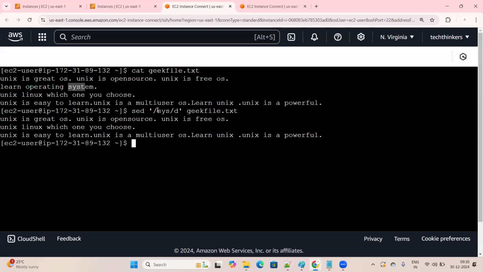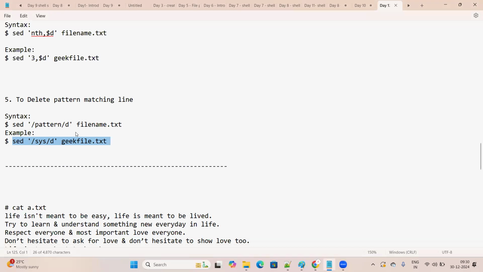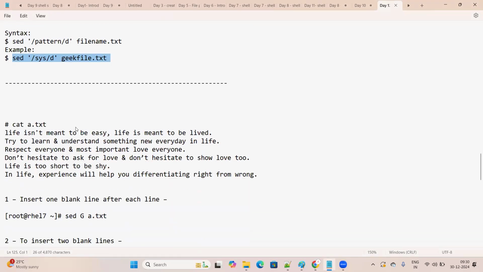So if I would like to delete the lines that have this pattern, we can run this command. Slash D stands for delete. Got it? So let's understand.